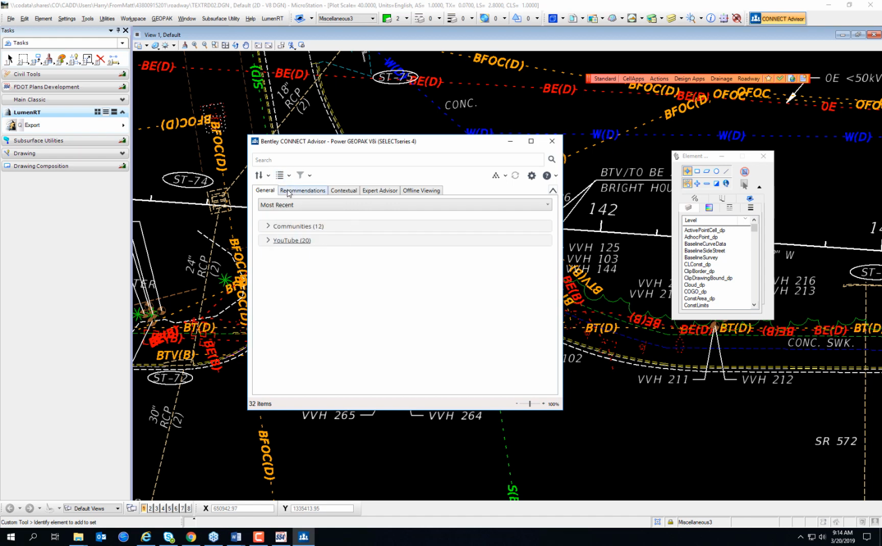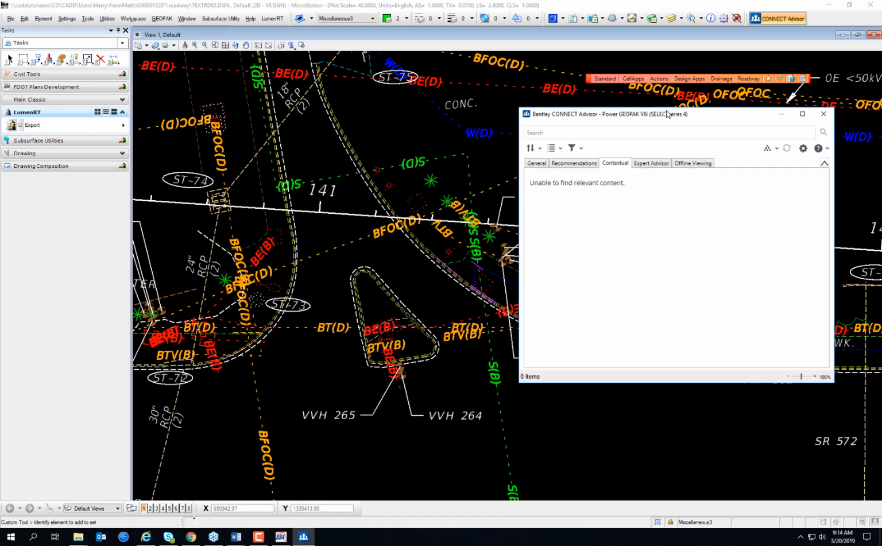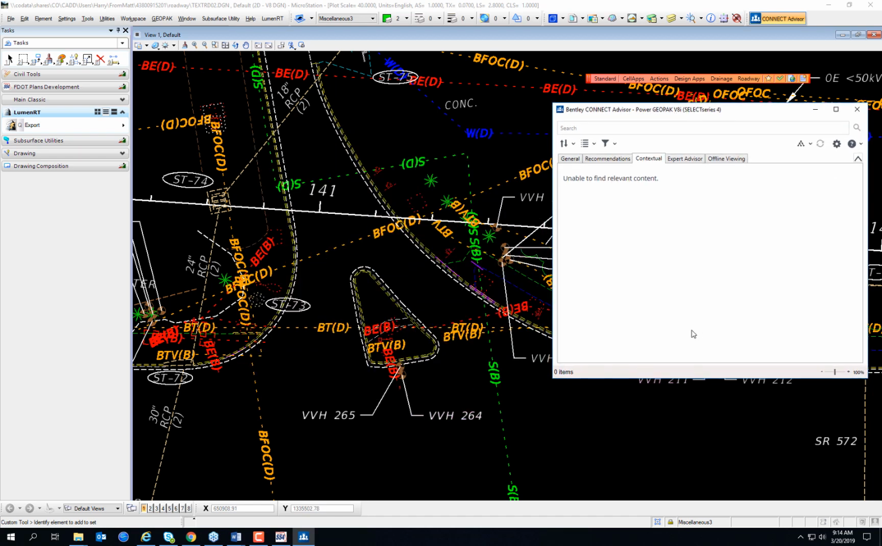Based on what you're doing, it will have, it's unable to find relevant content for me because I just loaded this, but it'll have recommended training. And that comes from Bentley Learn, again, which we have access to, which is Bentley's learning platform. The other cool thing is it has contextual help information and contextual training information. Right now, I don't have a tool selected, so there's nothing going on right here.